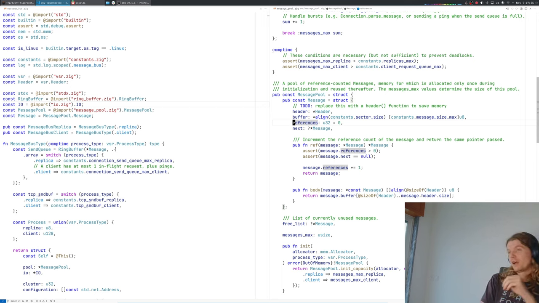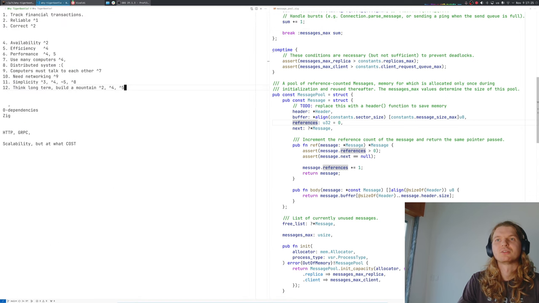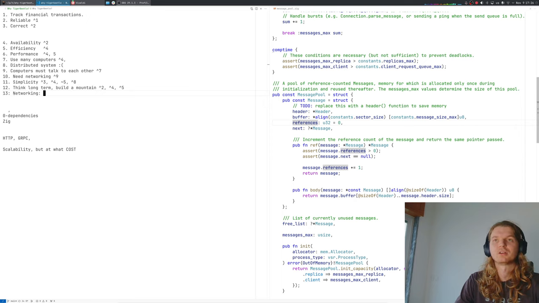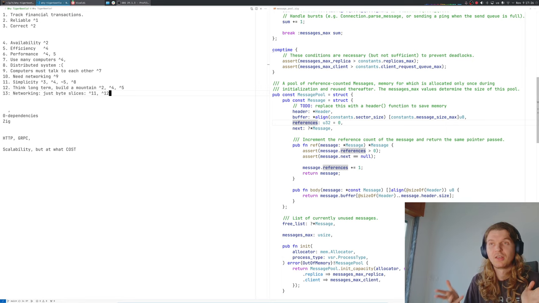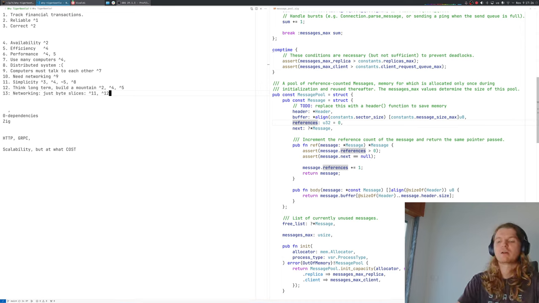Okay, so that together means that networking is just byte slices. So from the perspective of simplicity and long-term thinking, that's the simplest possible thing which could work and which could be reliable. Well, byte slices over TCP.